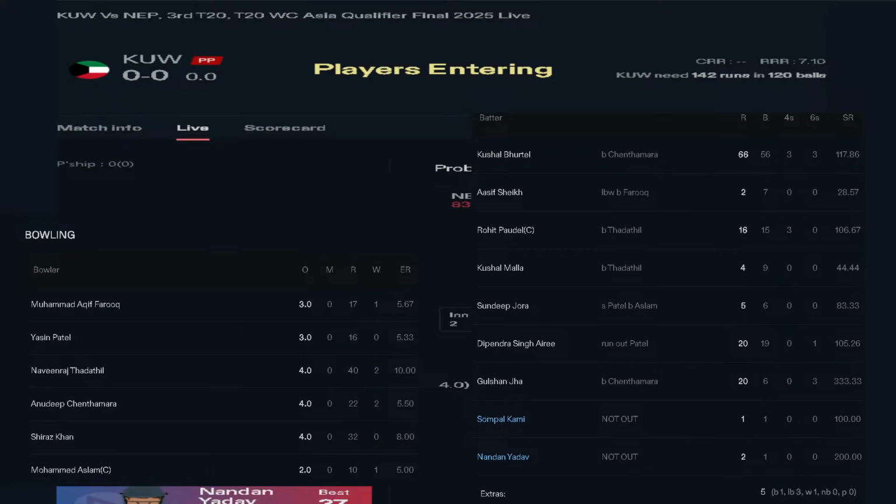Andrew Leonard here alongside Paresh Lahani. We've got Clinto Anto alongside Rajiva Sandarawan to open the batting for Kuwait. Looks like Sampal Kami's going to take the new ball. Paresh, good evening to you. 141 on the board for Nepal. Will it be enough? It's a very tricky score.